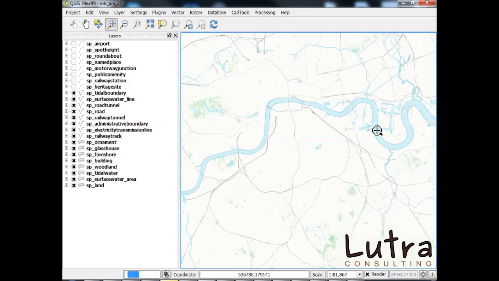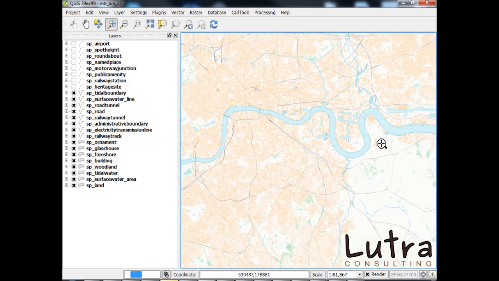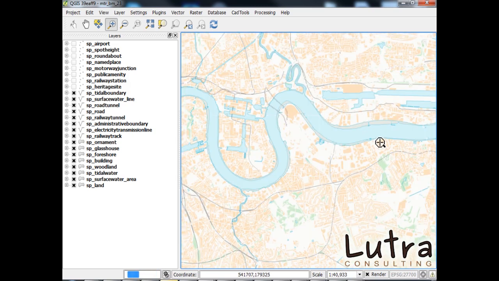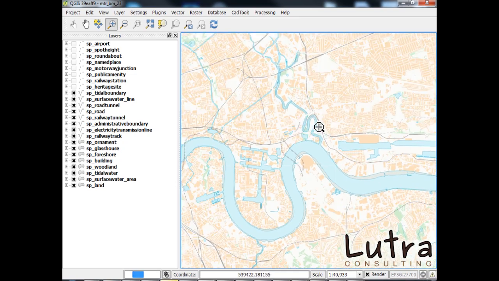Multi-threaded rendering ensures the QGIS user interface no longer blocks while waiting for slow renders, as well as speeding up the renders themselves.